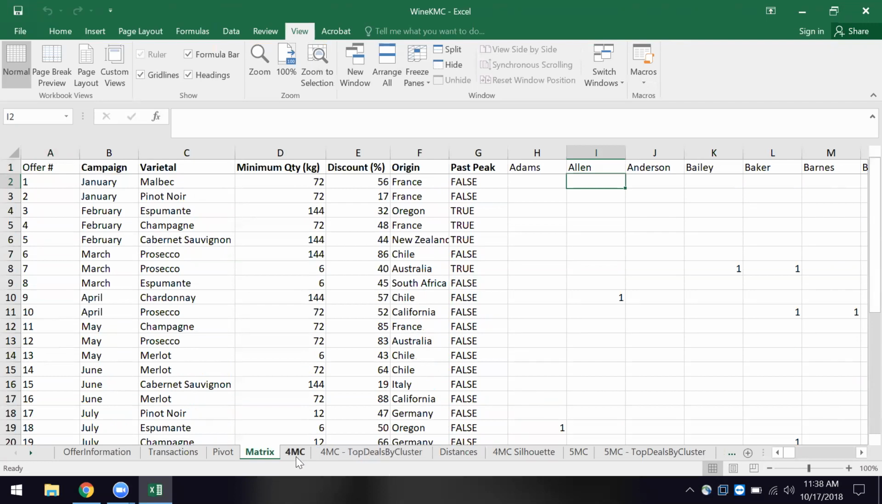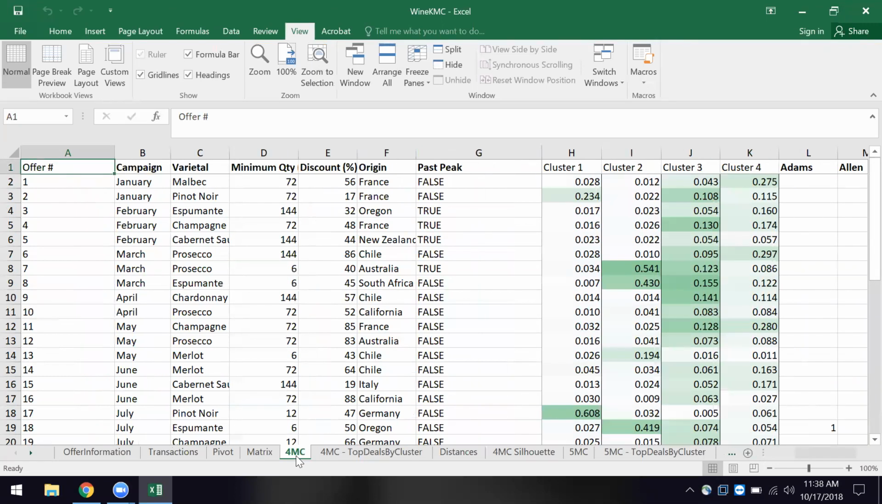And we're moving to this, where we start to do the cluster analysis. This is the heart of everything here. Then he's going to show us the top deals by cluster, the distances, and the silhouette analysis. The silhouette will tell us, can I do any better using 6 clusters or 5 or 4? Because we can experiment and name the number of clusters that we want. So we're going to go with 4 clusters.